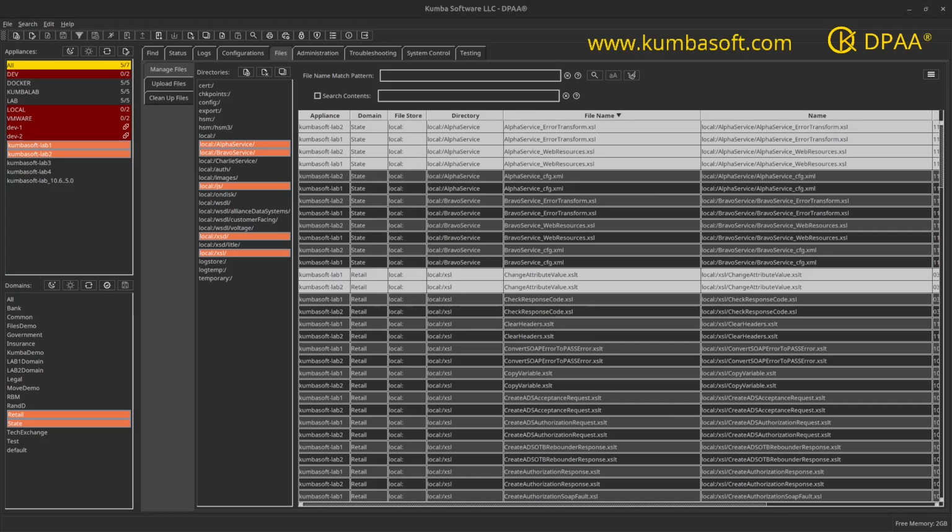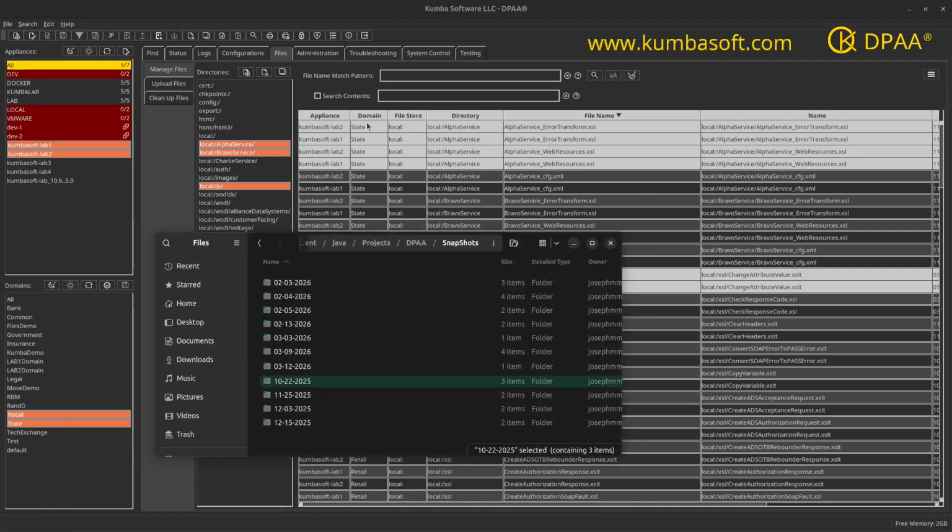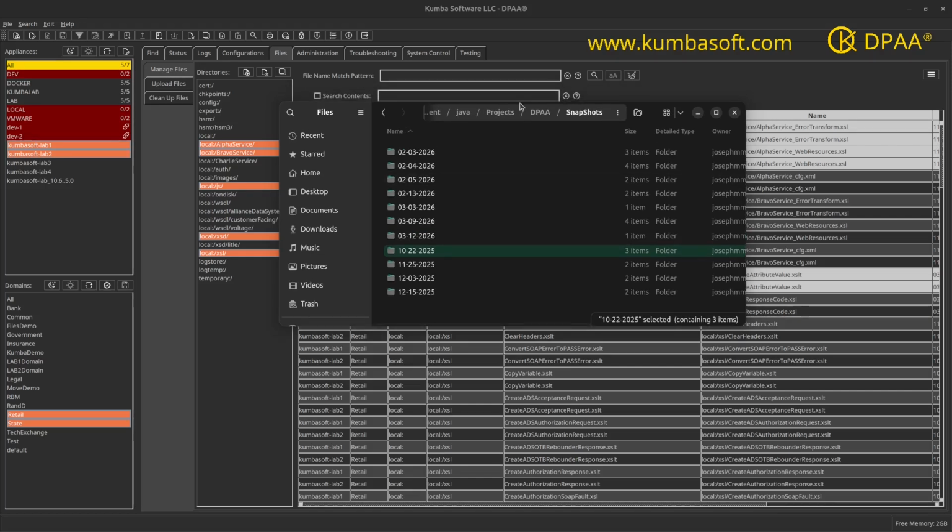Now, to show you how this works and where it puts it, what we have here is a snapshots directory located underneath the DPAA installation location. And we have a date for each snapshot that has been taken, whether we took individual items or we snapshotted the entire appliance and domain. We have a date for that.